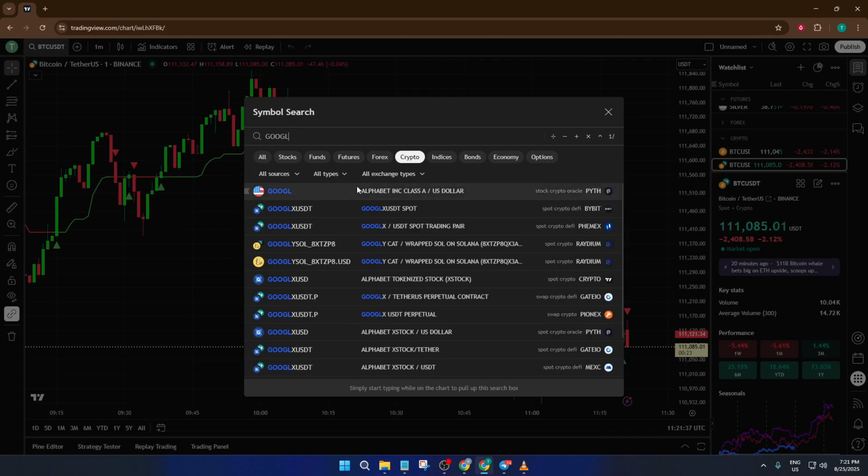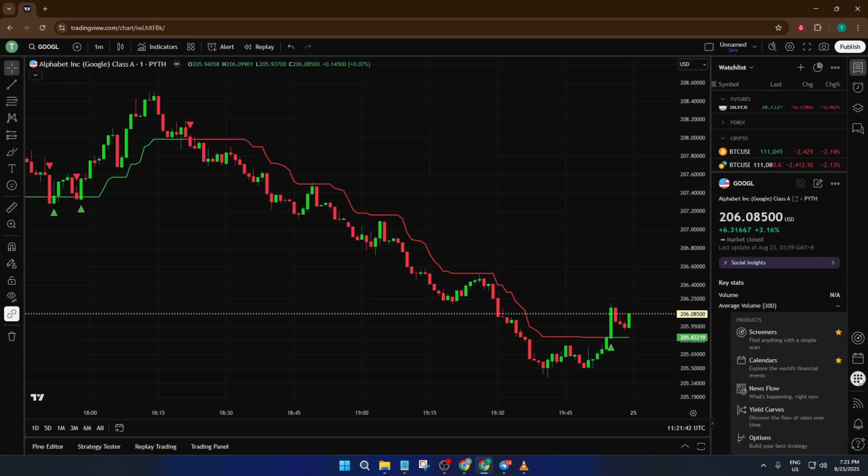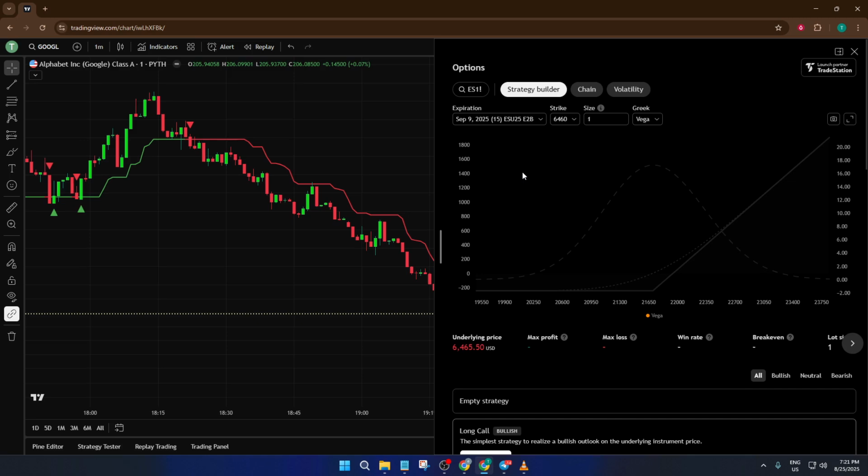Once you've pulled up the chart for your chosen symbol, direct your attention to the lower right-hand side of your screen. Here you'll spot an icon that looks like a square made up of 9 little dots, kind of like a mini waffle. Give that icon a click and from the menu that appears, select Options. Don't worry if it takes a second to load. Sometimes there's a brief pause while TradingView grabs all the latest data.